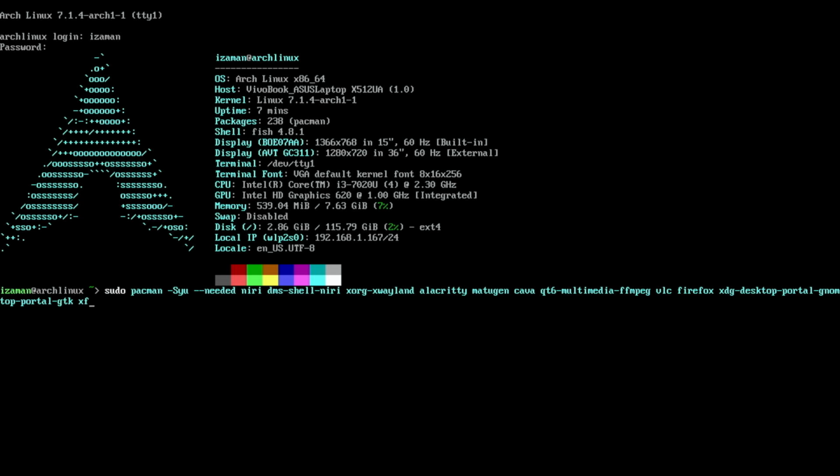xdg-desktop-portal-gtk. And since I'm on an Intel system, I'll be installing the Intel drivers: xf86-video-intel, vulkan-intel. And yes, I'm on an Intel system because I am using my old laptop through a capture card, and it's been working fine so far. Since Wayland does act a little funky on virtual machines, sorry.